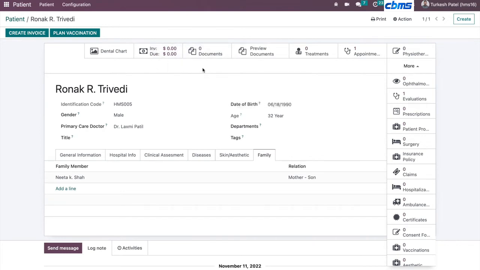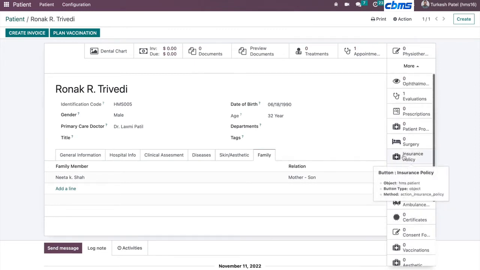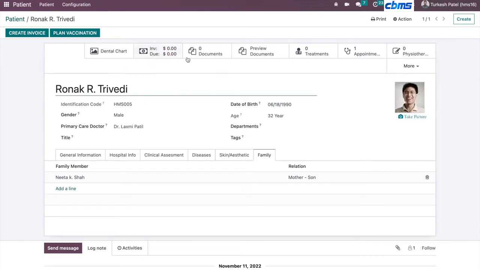So all such related information related to the medical sector or medical stuff can be seen directly from here. You do not need to go to any other menus if you want to see patient related information specifically. That will be very helpful. Now let's say that they want to book the appointment.